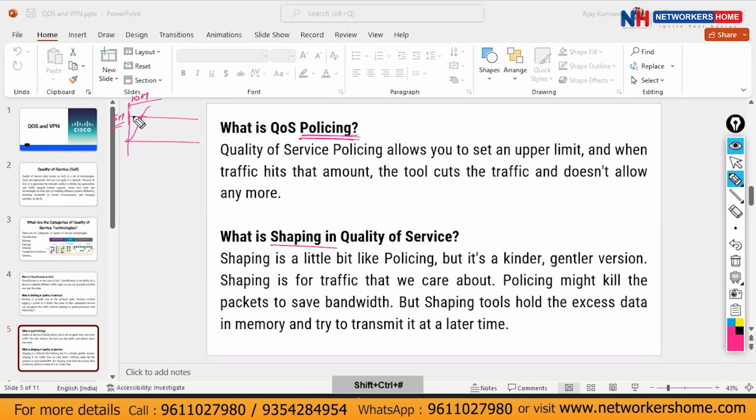And if we use the shaping approach, what happens? It is not going to cut off the traffic. The limit will still be there; you set the limit. And if any traffic tries to go above the 6 Mbps, let's say, what is going to happen? It is going to stop this traffic, hold this traffic. Instead of dropping, it is going to hold it. At any point of time when there is a drop in the bandwidth, when less bandwidth is being used, this traffic will be accommodated and it will be forwarded.